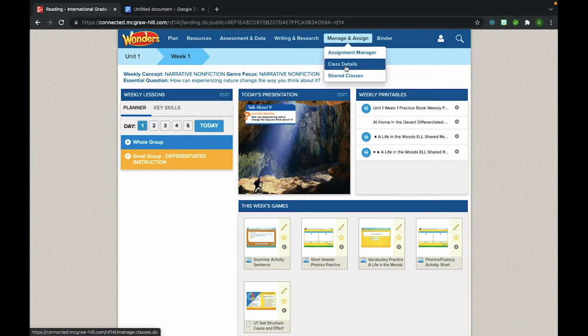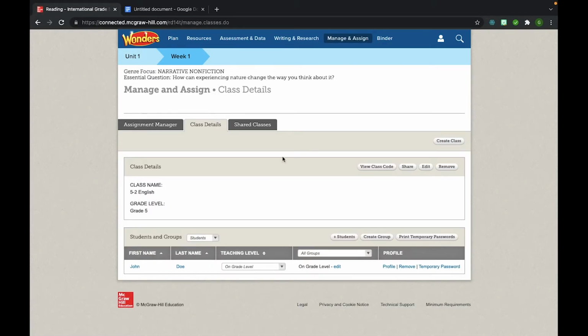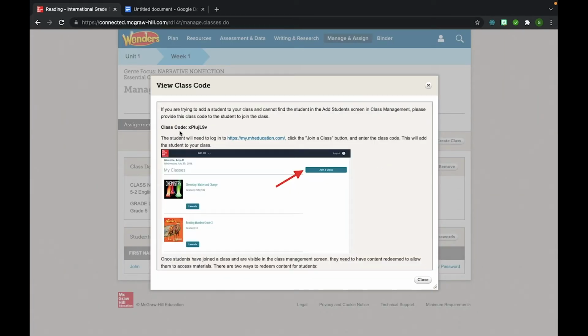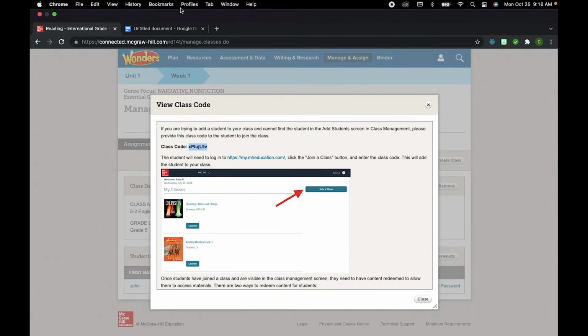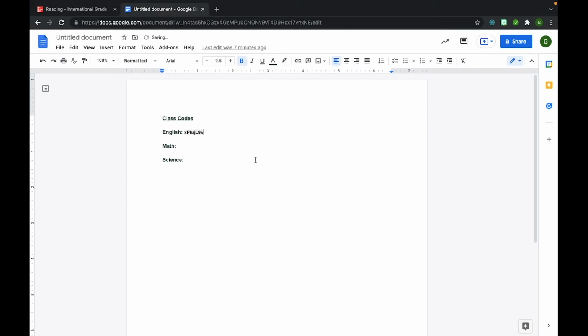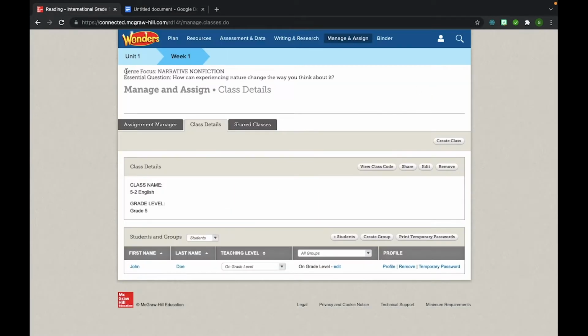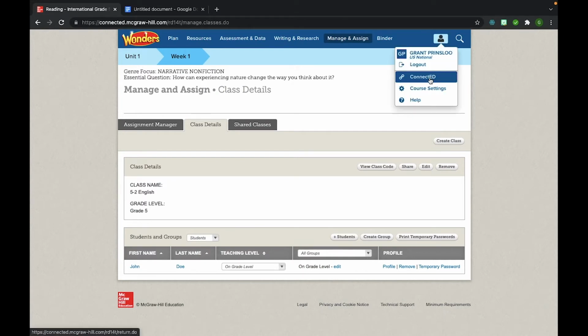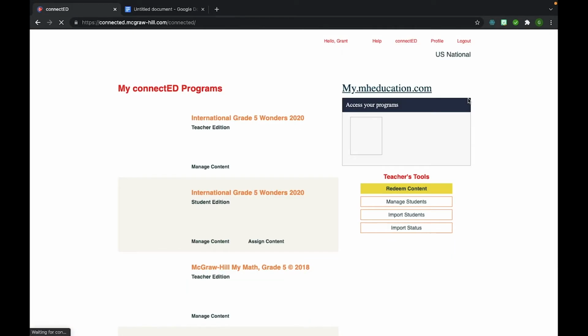Now, before we go any further, we're going to go up to our class details under Assign and Manage, and we're going to find our class code, and there it is right over there. And we're going to copy that. And in a separate document, we're going to save that class code. Awesome. That's done. We can head back to our ConnectEd platform.